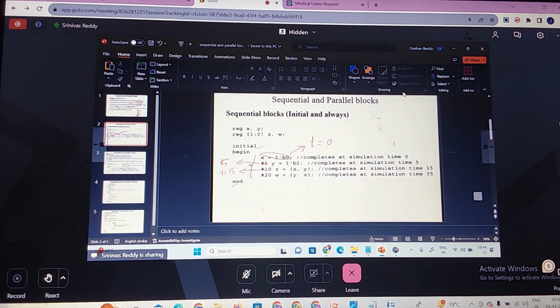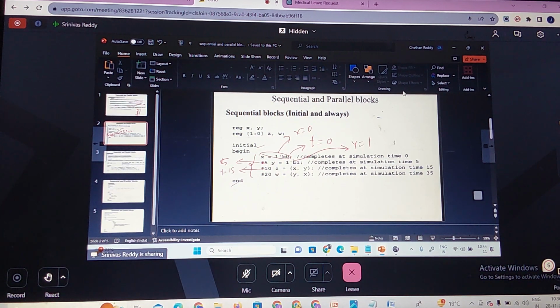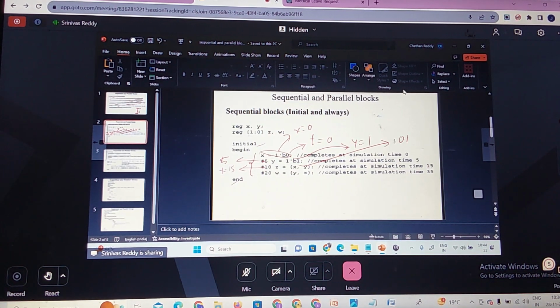What is the z value then? Concatenation of x and y is nothing but 0, 1. Here x is equal to 0, and y is equal to 1. So what is the z value? 0, 1. Then when will this statement be executed? When all these preceding statements are completely executed. So this statement will be executed at time t is equal to 35. Then what is the w value? 1 and 0. Did you understand how the sequential block will be executed?